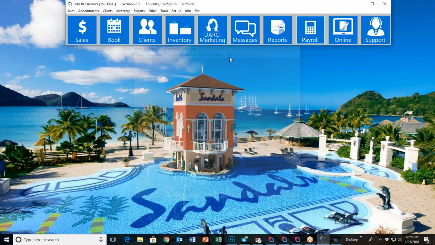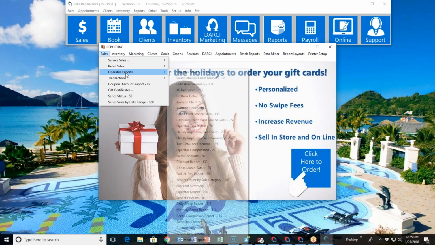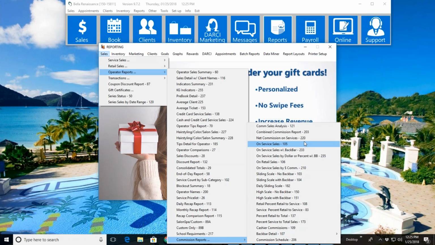And then after you've created commissions, then you get to go to reports, and you can go to sales, operator reports, commission reports. And then based on what commissions you've set up, that's going to determine which report you should run. Like the ones that have just standard percentages, that would be my commission sales analysis, or my combined commission report, or my net commission on services. But if I wanted to look at it in sliding scale, I've got my sliding scale reports and my back bar report, my high scale reports.